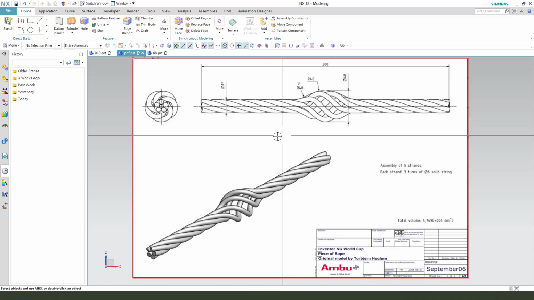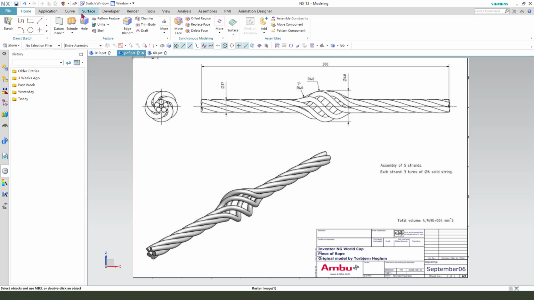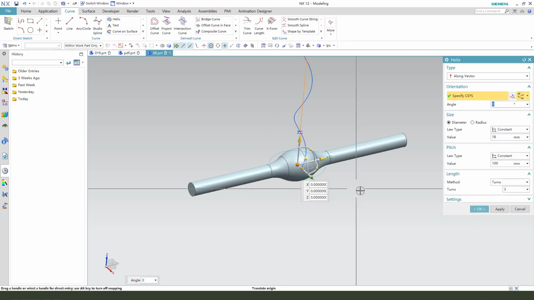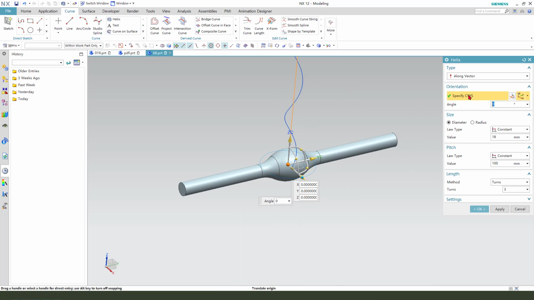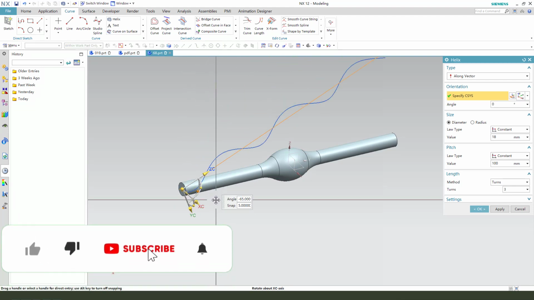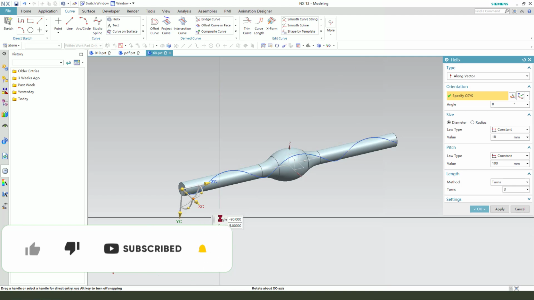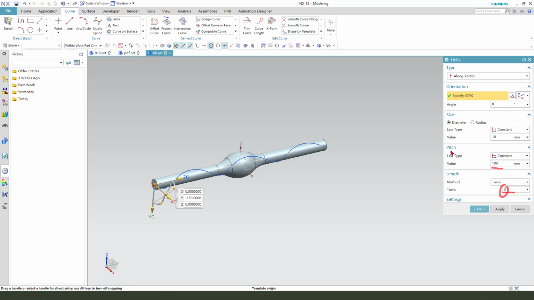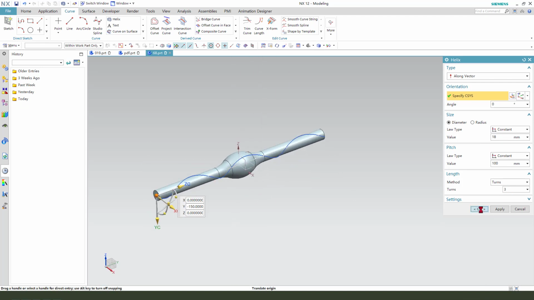Next, we need to create this. Select curves and helix. Match is origin. We need to move on this arc. Okay, then reverse, 90 degrees. Turns 3 and pad 106. Okay.